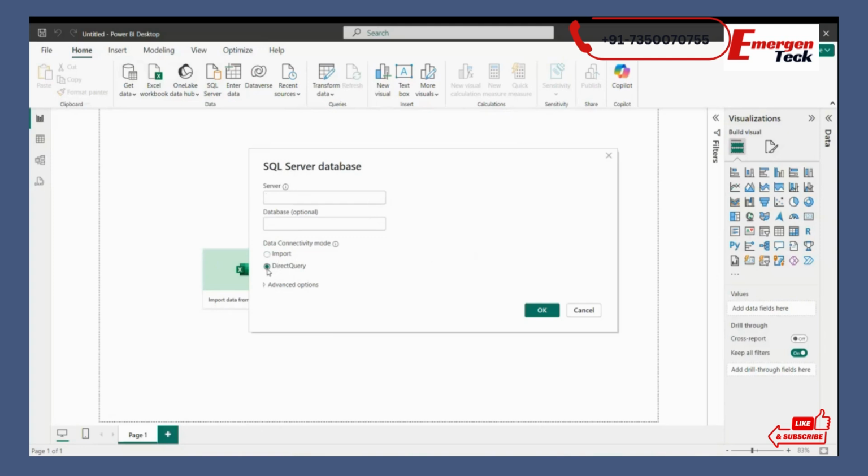When you use direct query, it means whenever data gets entered into the SQL, it will automatically get reflected in Power BI. Means live data. Direct query connects with the live data. Import connects with the local data. Once it is imported to Power BI, then it will show you. Direct query means once you change your source, it will get reflected in your Power BI.